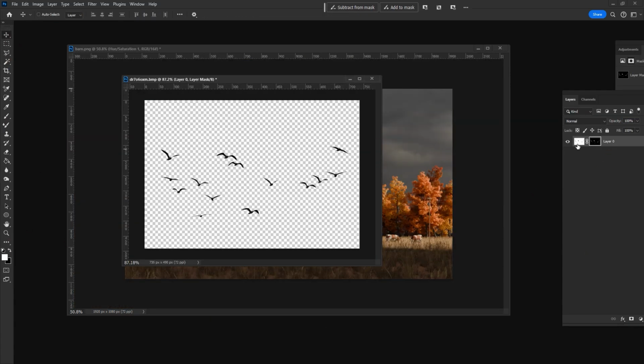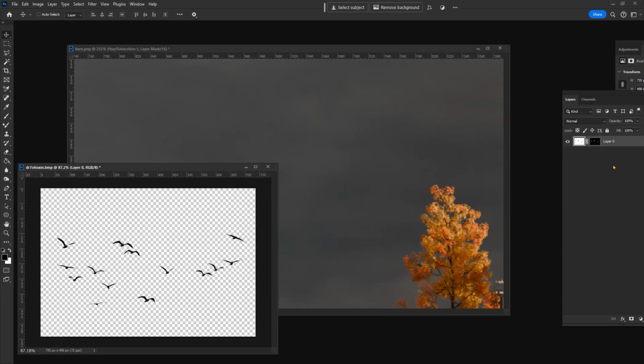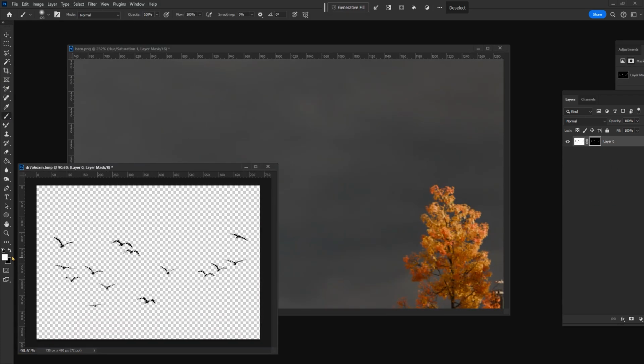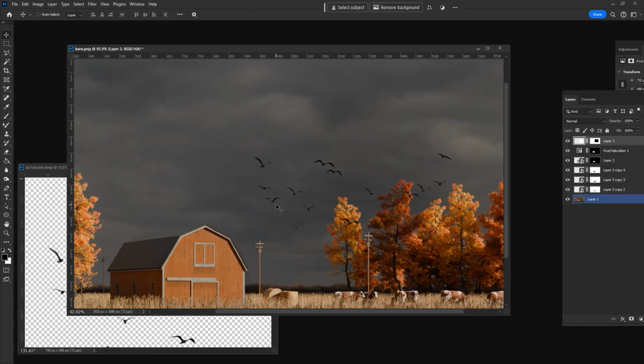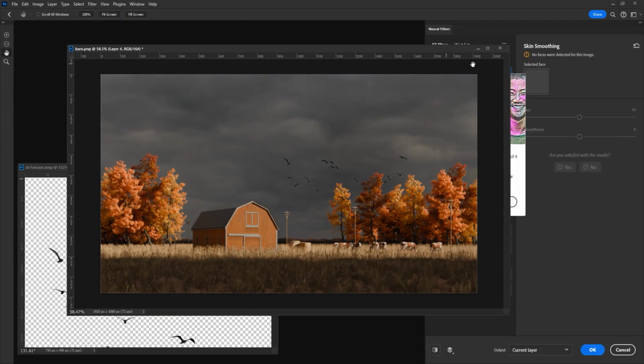Found an image of birds. I removed the background, used the contrast option to refine the mask and avoid having white edges around the birds. And I place it somewhere around here.